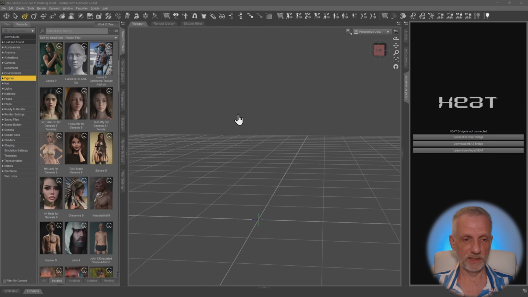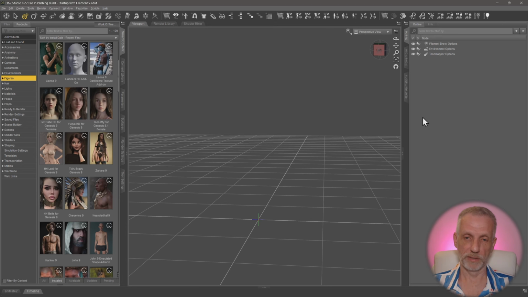So that's it. You can dock this anywhere. You don't need to keep it open. You only need to use this once to literally connect to the Heat bridge. And as soon as you click that, Heat bridge is now connected. You can forget about it, close it, or just put it in the background.